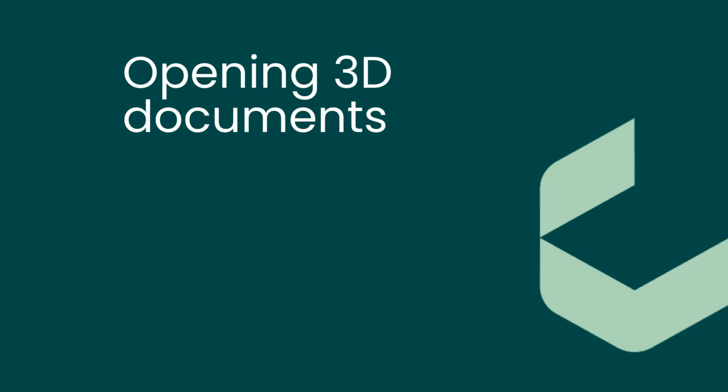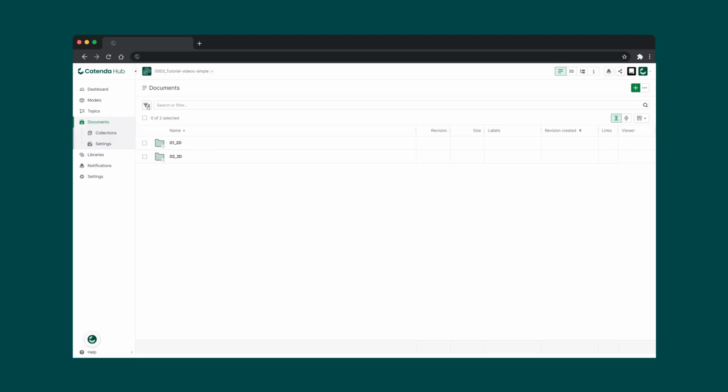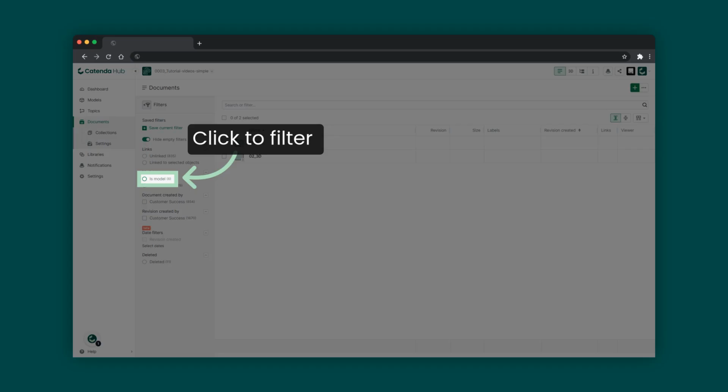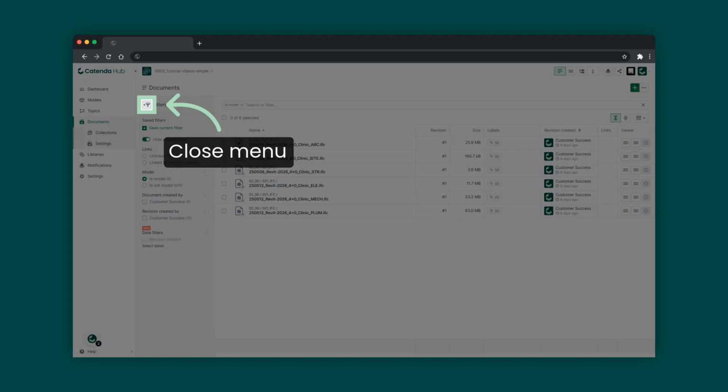Explore the world of 3D documents with the following instructions. Learn how to configure your settings to best fit your needs. Expand the filter menu. Click on Is Model to filter for documents linked to models. Close the filter menu so it stays closed when the 3D panel is opened.